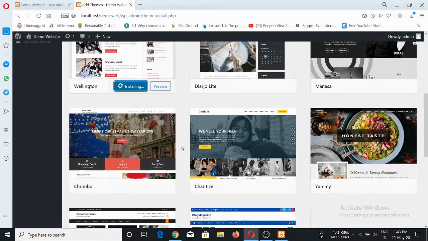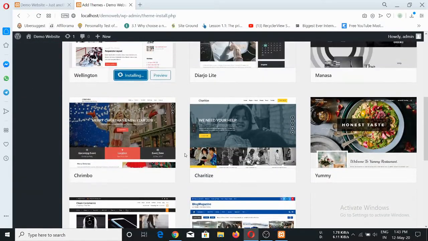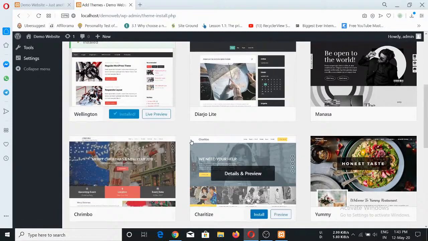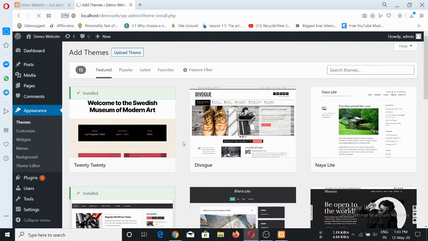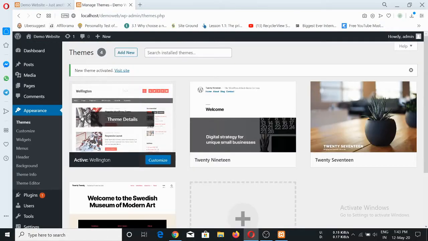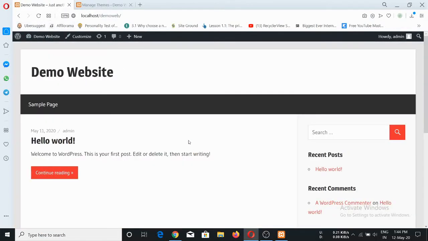I will also show you how to install the theme directly to the htdocs folder if you are not able to install the theme from here. So right now you can see that the theme has been installed. Then in order to activate that theme on our website, you just need to click on activate. By clicking on it, it will just apply to our website. After going to the website, just click on the refresh button and you can see the theme has been applied to our website.